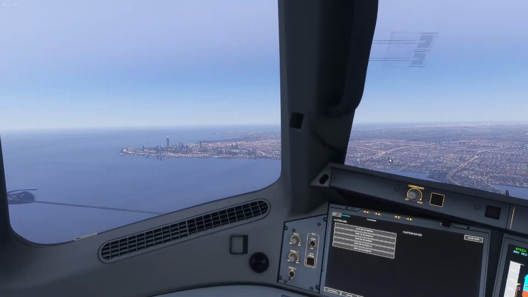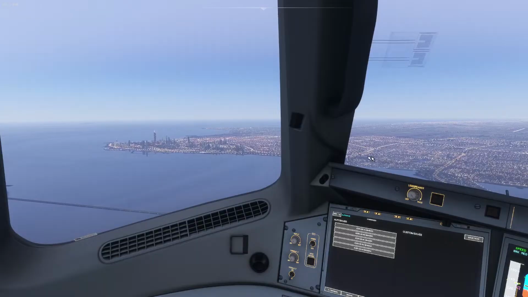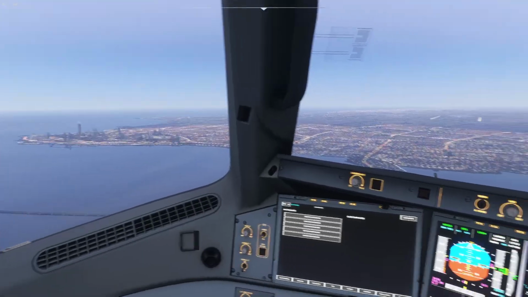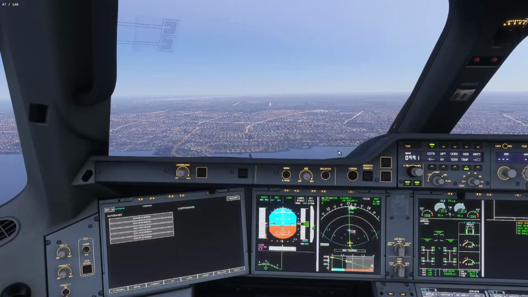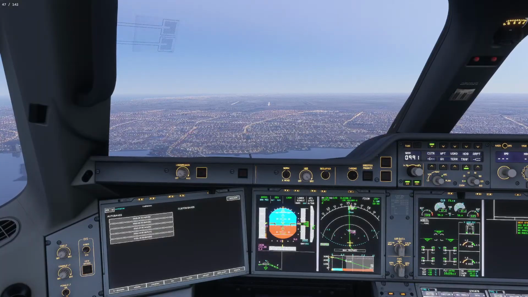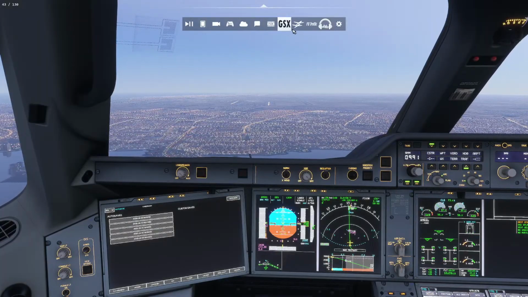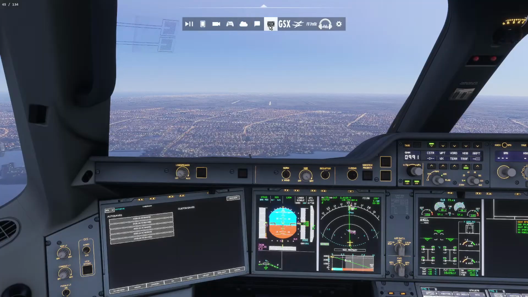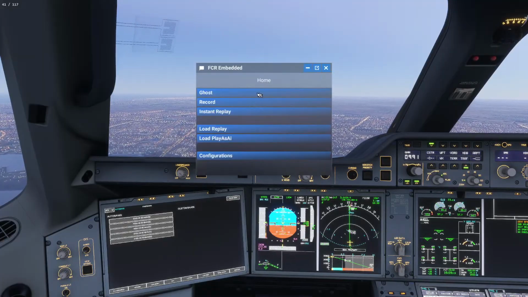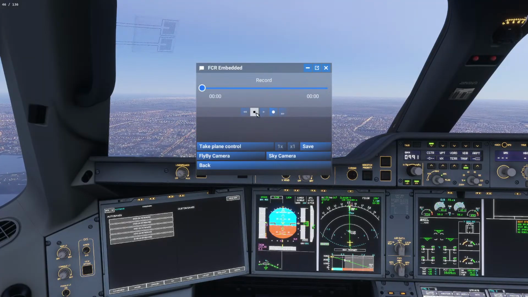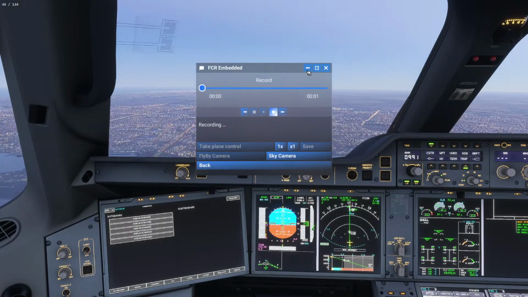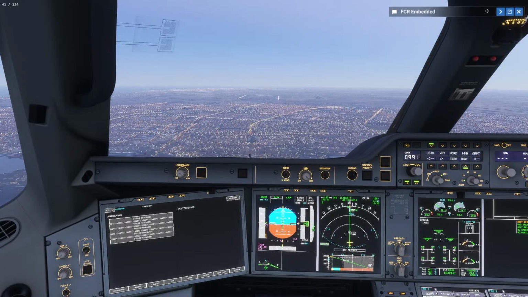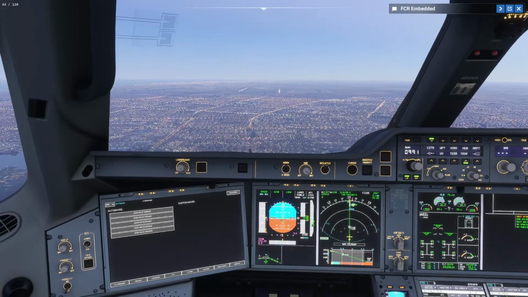And there's a look there at Kuwait City to our left. I don't like, by the way, the night lighting in Microsoft Flight Sim. I think it's horrible. All right, let me bring up the FCR, and we're going to say record. Let's click on record. That's fine, and we'll put this here on the side so it doesn't bother us.